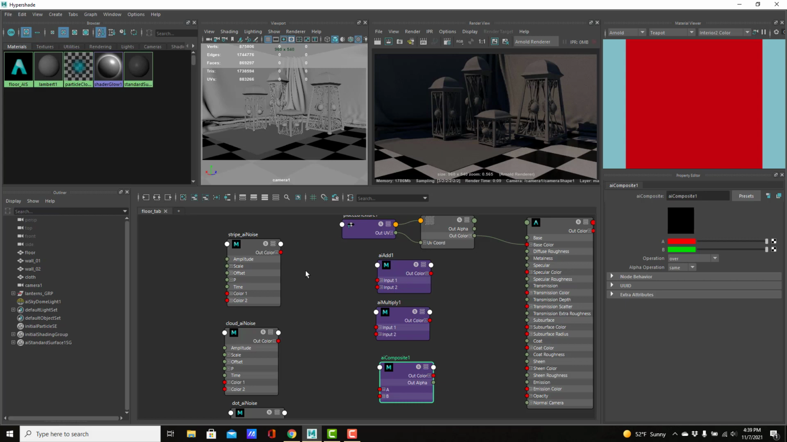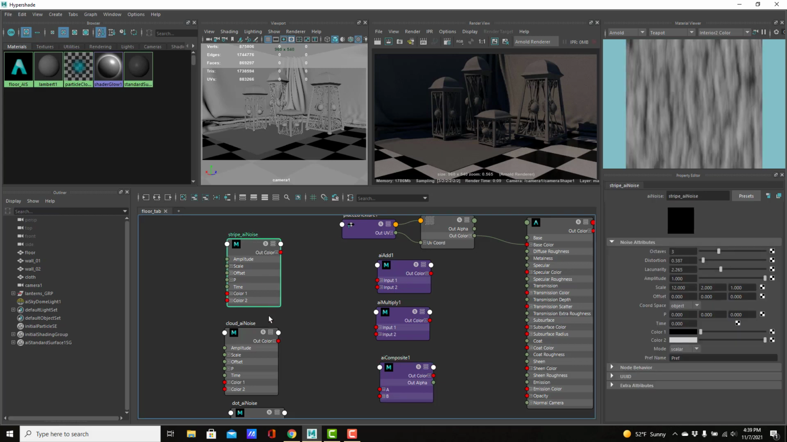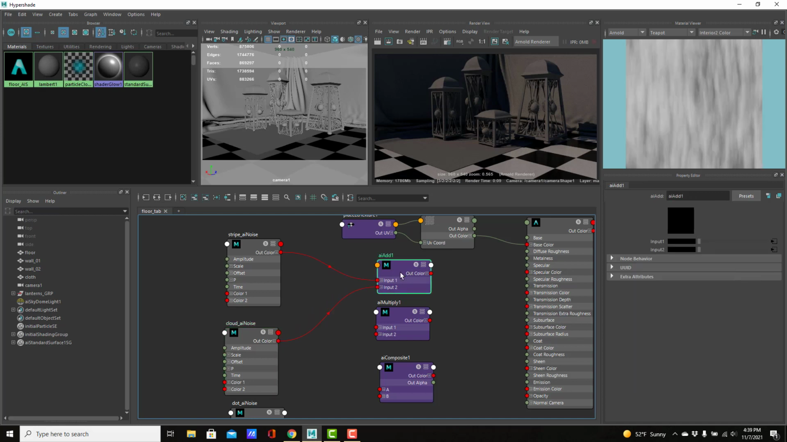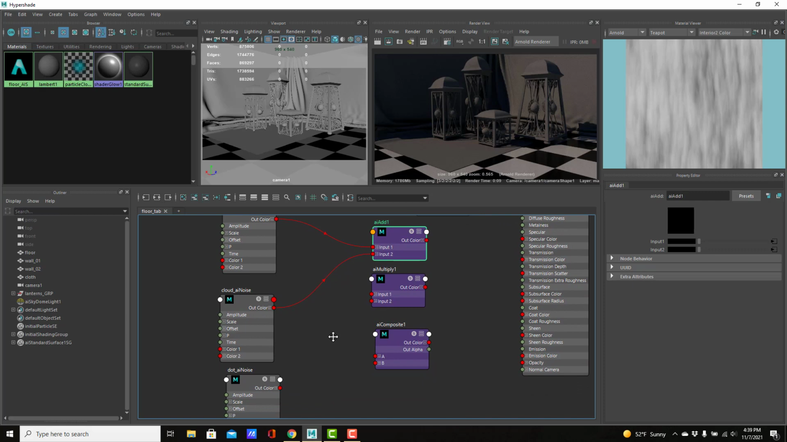So to test all of these out, I'm going to take my stripe and my cloud. We'll start with these two. I'll just pipe them both from OutColor into the inputs of the add node, and when I click on the add, you can see that it's a lot brighter, but I'm mostly seeing the stripe. Let's see what happens if I add the stripe and the dot together. Oh, good. Now I can see the two of them coming together much better, and you can see that it already starts to have a very stone-like appearance.